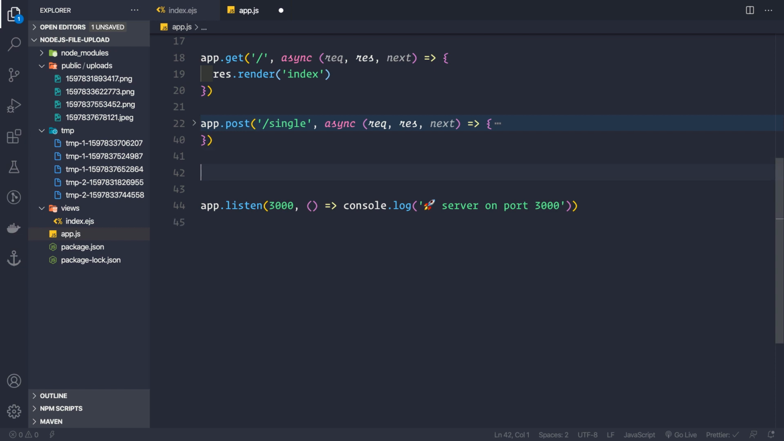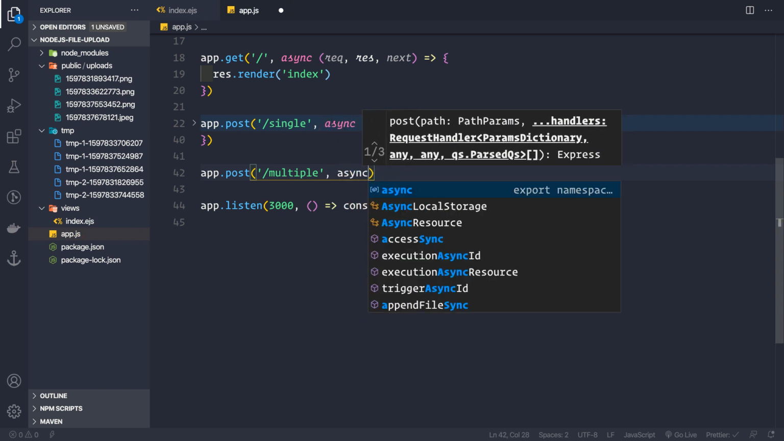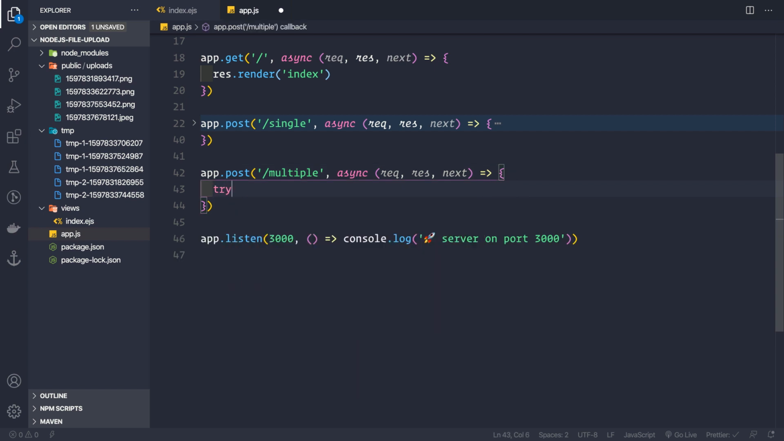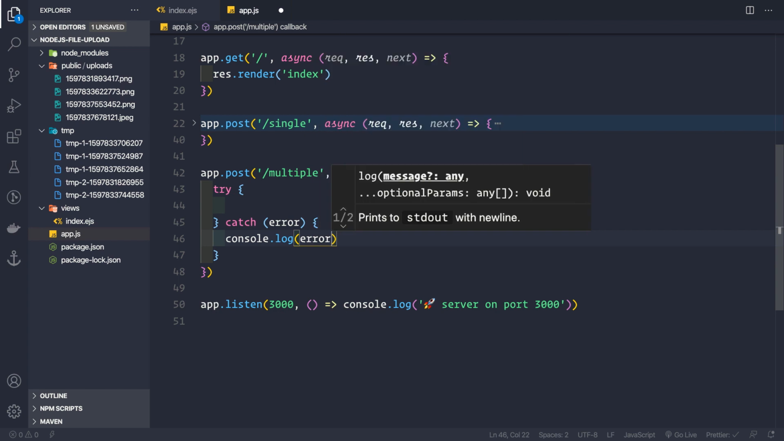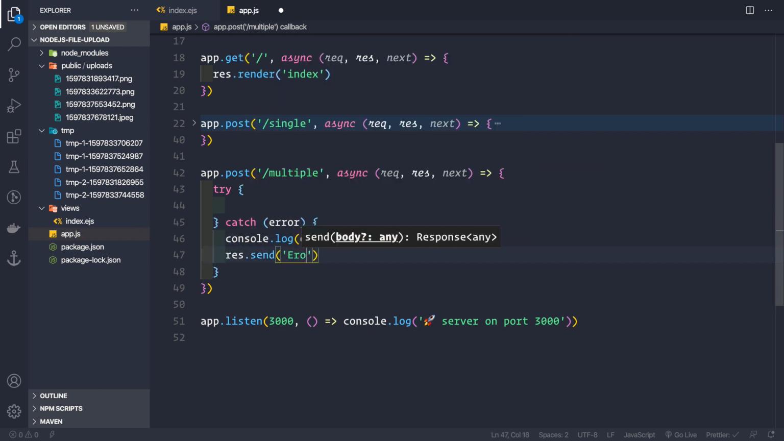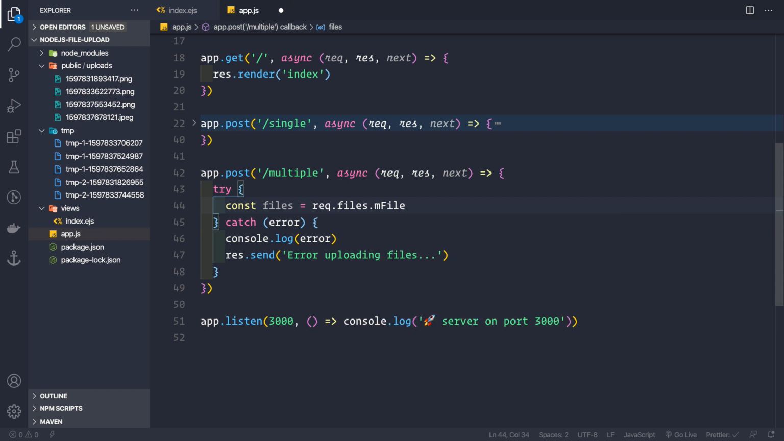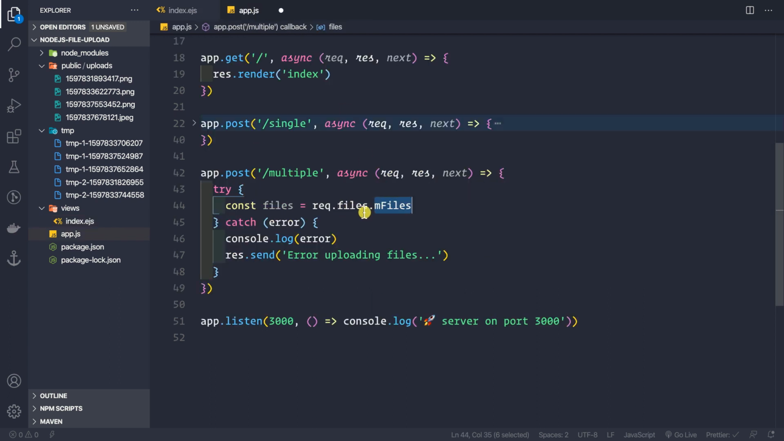So let me minimize this single thing here, and here we'll say app.post, and the route name would be /multiple, like this. And again we are going to use async and await, async request, response, next. And then we are going to use our try catch. And for the error, we can simply console.log the error message, like this. And for the response, we can simply send error uploading files, like this. And now inside the try block, we can get all the files using const files equal to req.files.mfiles, like this, because this is the name of the input field inside our EJS file. That is the name here, that is mfiles. So therefore we are using this name here, that is request.files.mfiles.